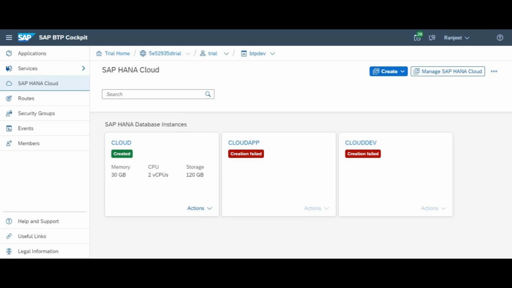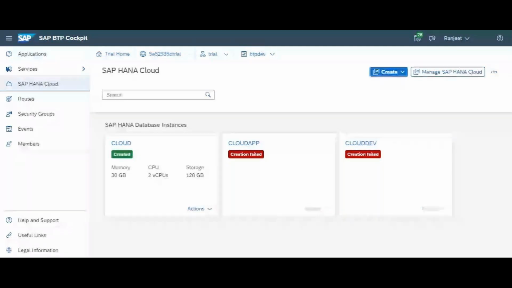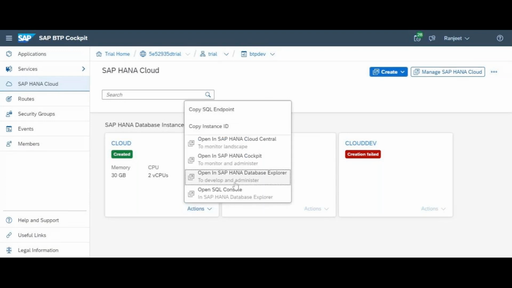Once your DB is successfully created, you can see this message. Once you go to your trial home account, you can see your DB already created here. In the action part you have the option to view the existing tables on it, and whatever development you do, you can see it here.